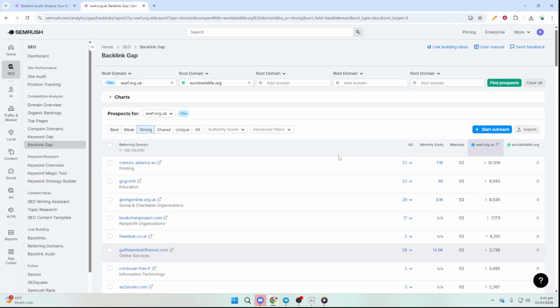Pick unique to pinpoint domains that only your competitors have. These can uncover new angles for content or partnerships you haven't considered.